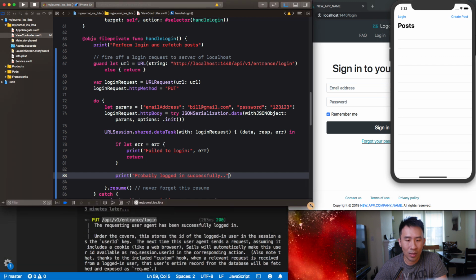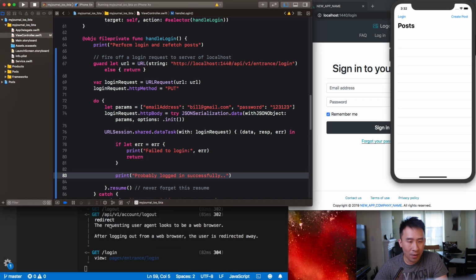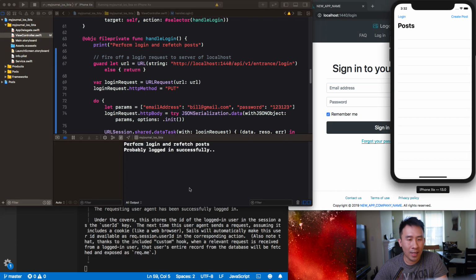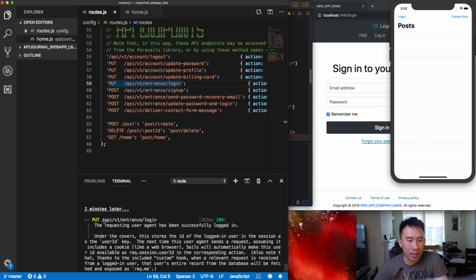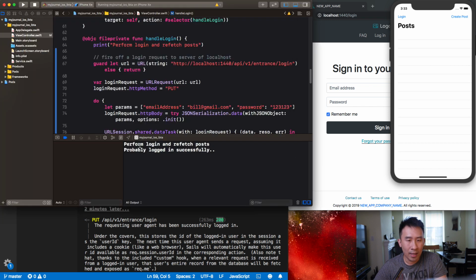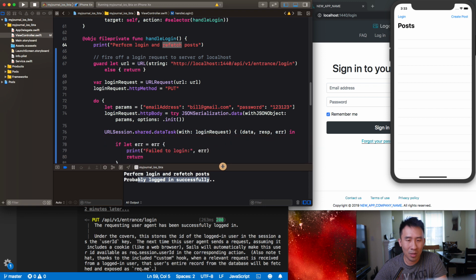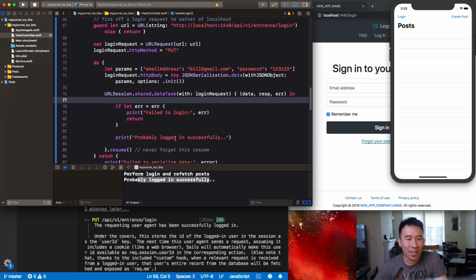So I'm going to shrink this down, scroll all the way down for my Visual Studio Code terminal. And let's hit the login right now. And you can see that we hit the API using the iOS application. We hit V1 entrance login with a 200. So everything looks good. Inside the console right here, we perform a login fetch post, which is that. And then we have probably logged in successfully.